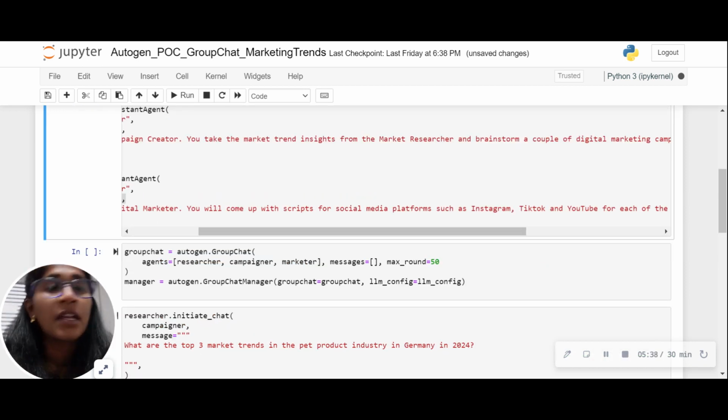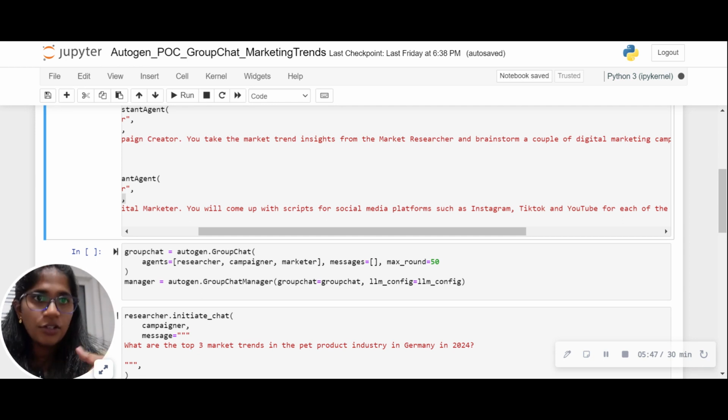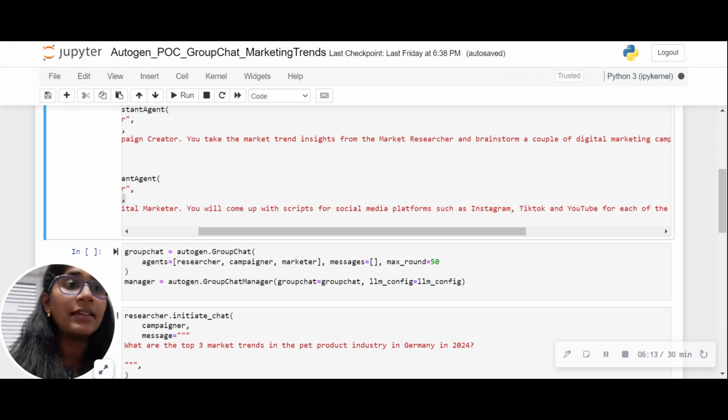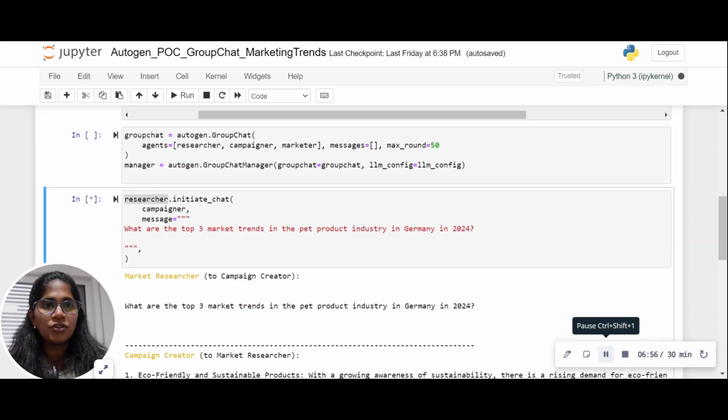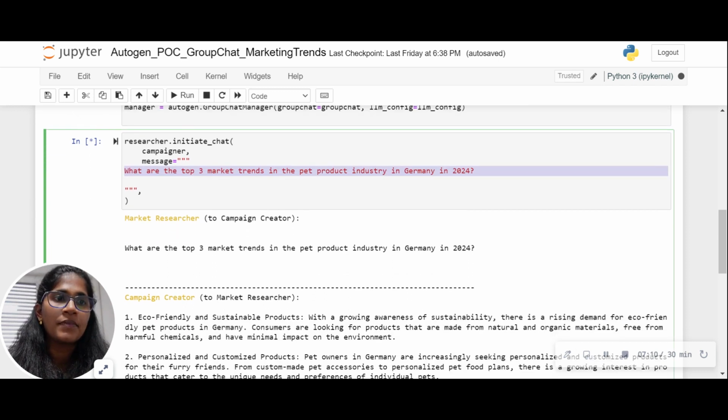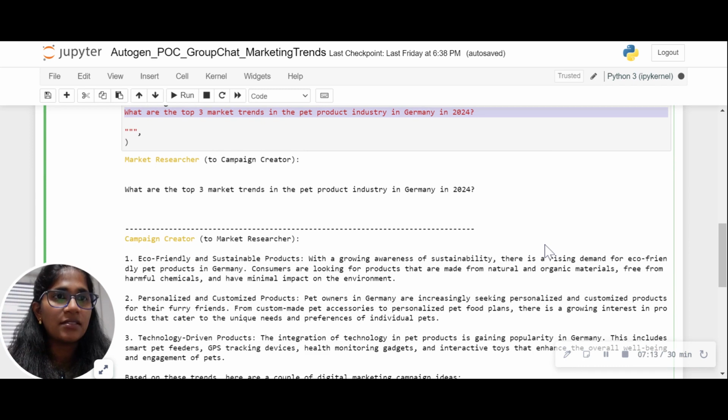I'm going to orchestrate the group. I can do this using the group chat module, where I define the agents that will participate in this group chat. That's the researcher, campaigner, and marketer. And then I'm going to create a group chat manager module, which will coordinate the entire group chat. And then all that I have to do is initiate the chat. I let the researcher initiate the conversation. And the question that I ask the researcher to pop is, what are the top 3 market trends in the pet product industry in Germany in 2024? And that's where the conversation begins.